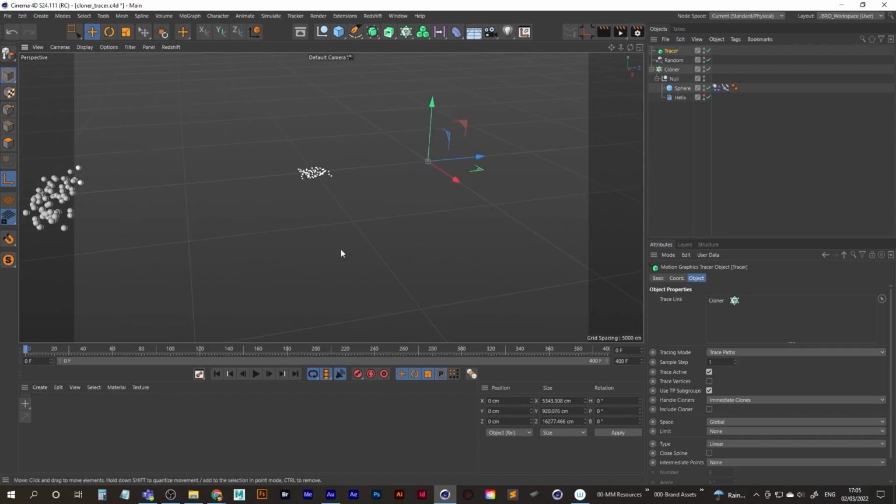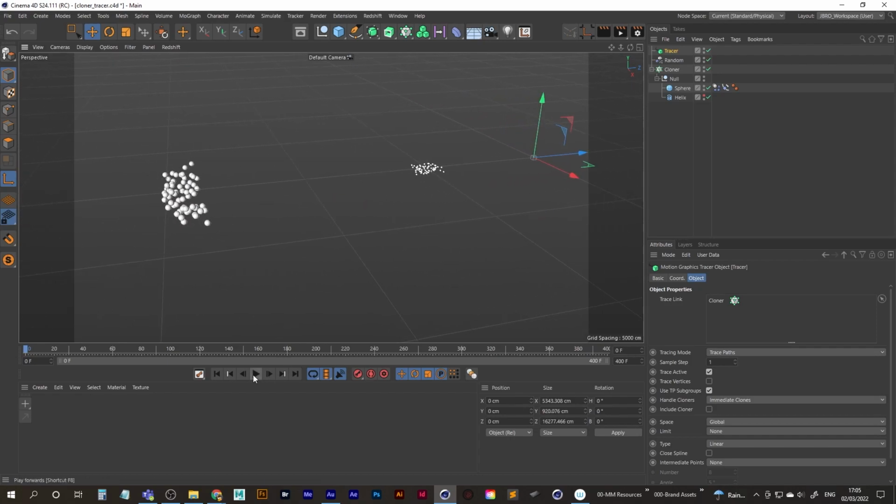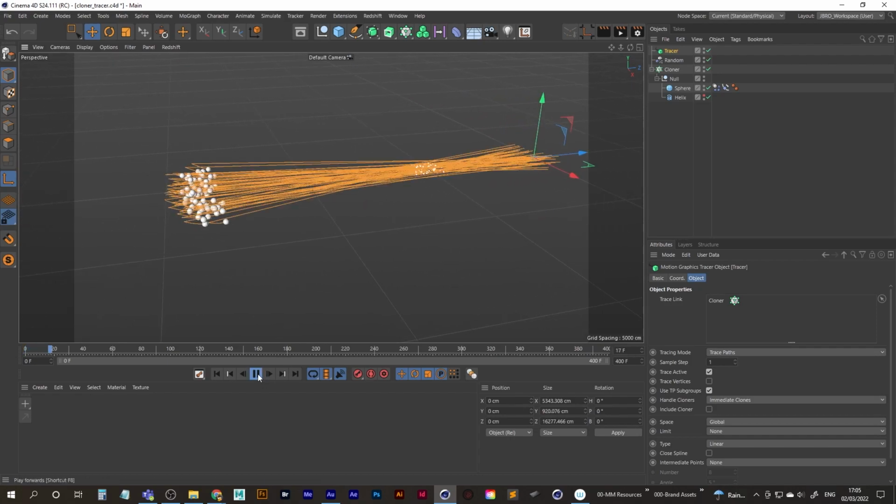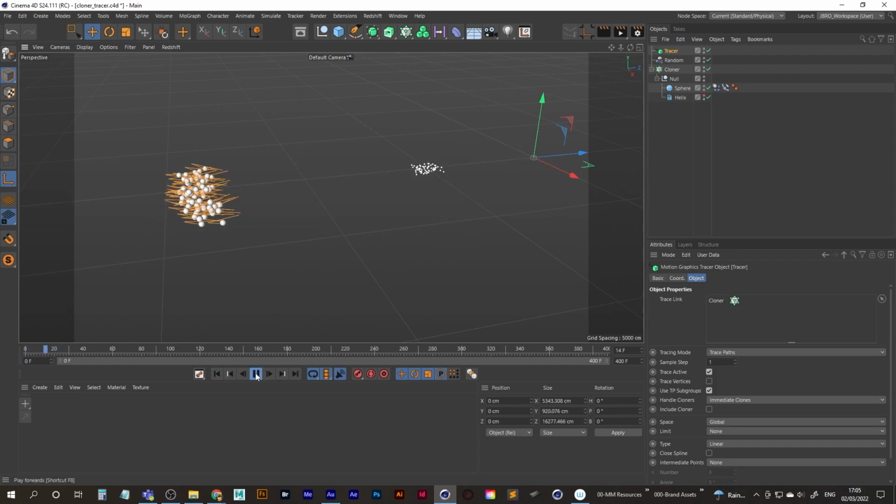Now we're getting a bit of mess in here at the start. See the way that's happening, right? So it's like, we don't want that to happen. We just want the spheres to start tracing from frame 0. If we go back here and hit play, it looks like they trace backwards and then they go forwards.